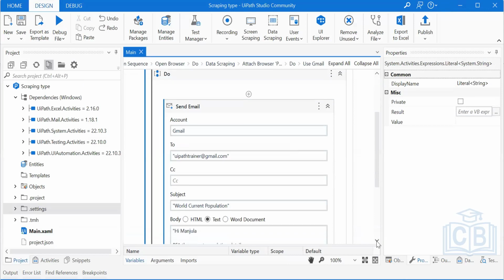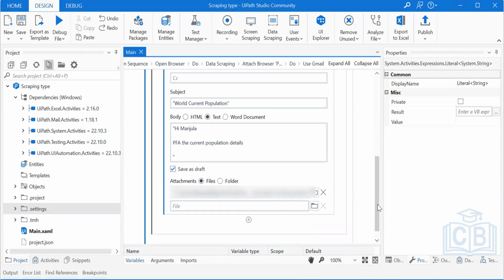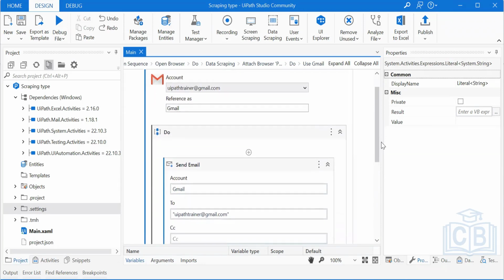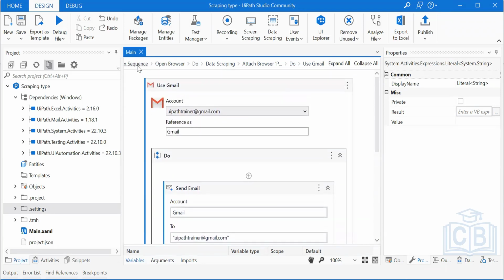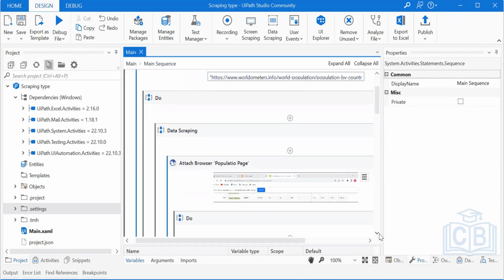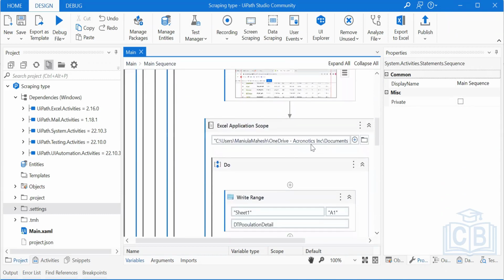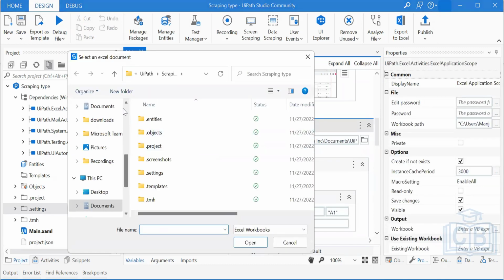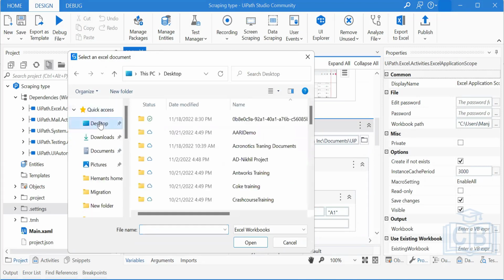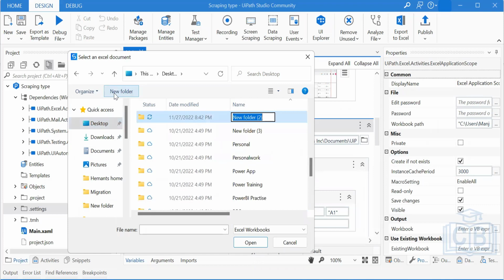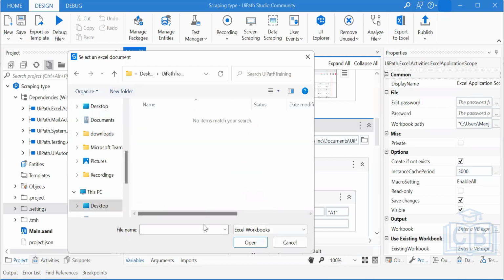One thing I'll do, I'll keep this Excel file in a different folder. It's showing that it's saving in OneDrive. Okay, let me keep it in the desktop project folder. It's better. Desktop. Okay, I'll create a UIpath training folder. Okay, I'll keep the file here.